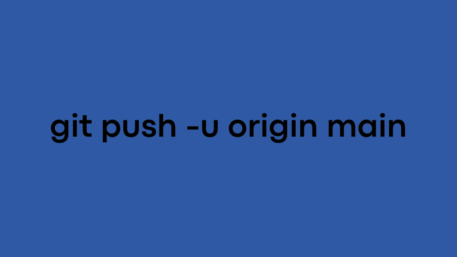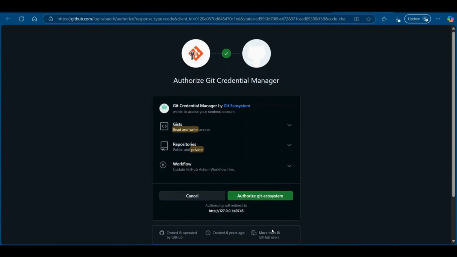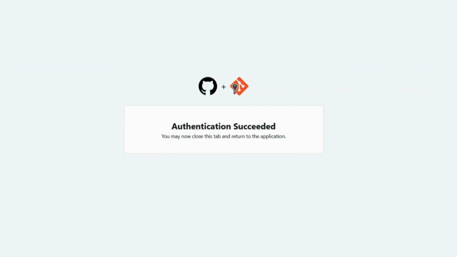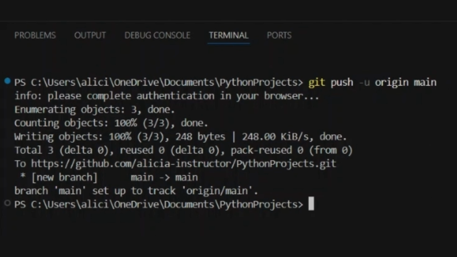It will have you go through this authentication process when you're doing this initial setup process. And you can see you will need to choose to authorize the Git ecosystem, the green button on the right, to allow the appropriate access to all of the pieces. You'll see that authentication succeeded screen, and now you want to go back into your terminal in your Python projects repository in VS Code, and you should see the enumeration of the objects, the counting, the writing, these pieces as it completed that process to enable this connection to main.